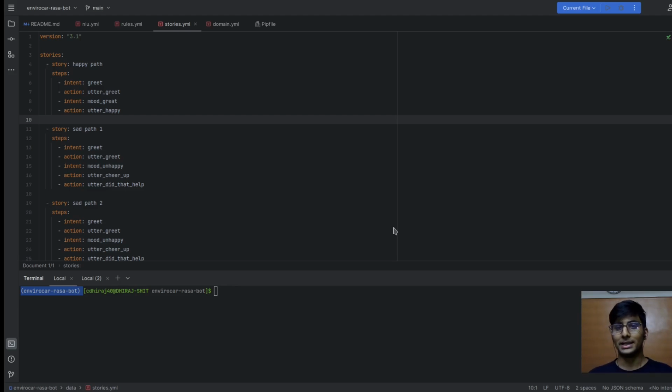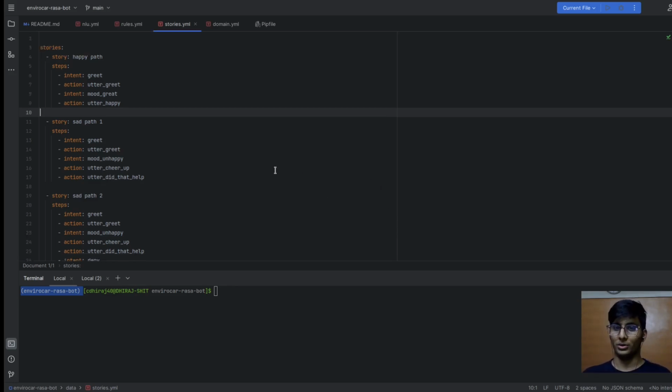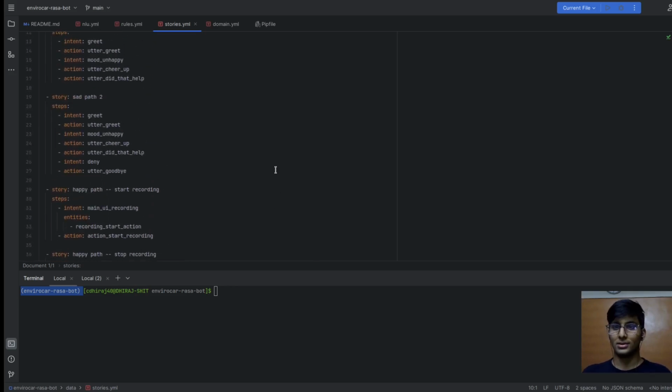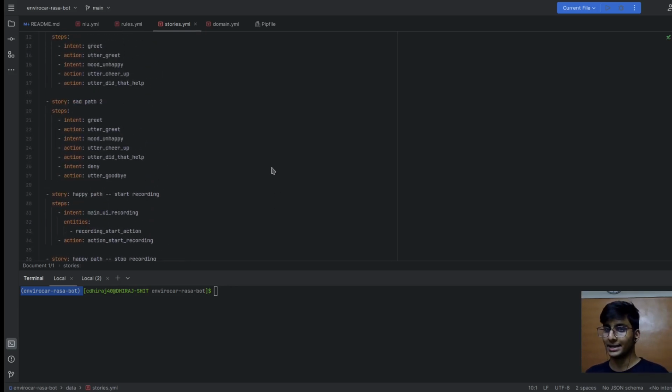Now, what I mean by that is if something is going along the following path, it means the story happy path has been followed. Which means if intent great is happening, then action utter great, then intent mood great and the action utter happy, which means this story has been followed. So this is a story. Again, it's a type of training data.